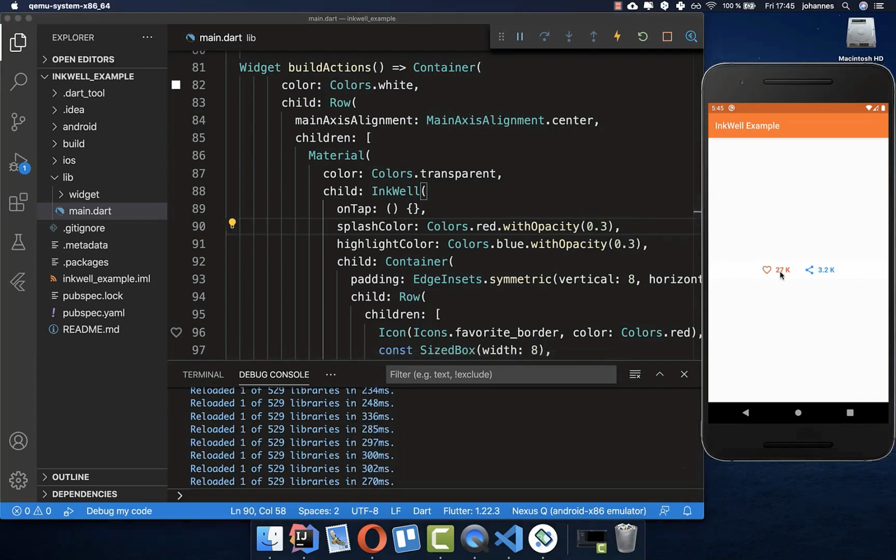Now if I click, you see that in the background we have the blue color. So we have the highlight color, and on top of it comes this red color. And this is our splash color. Normally you can add a gray color here inside and then it will look like this.